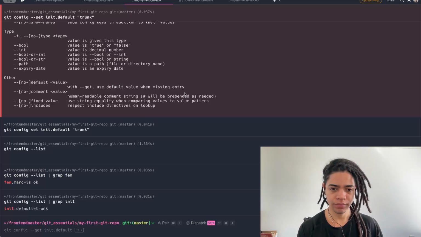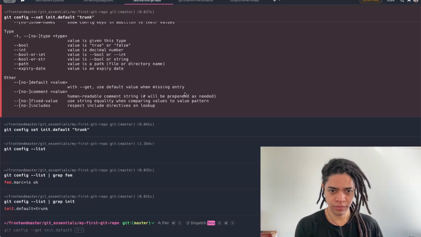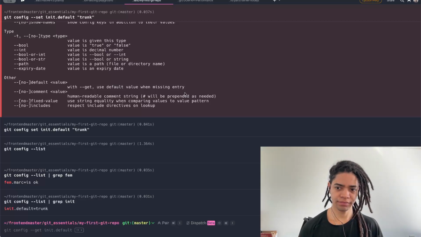So I'm going to go back. I will make my own dir, hello git. And then I'll go to hello git and I'll go git init. Look at that. It's now trunk. There we go. So git has global settings. You can change your experience.